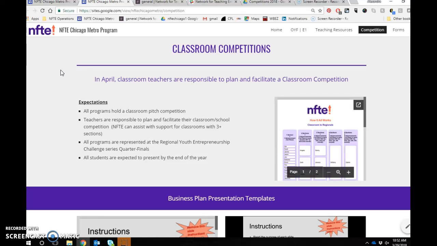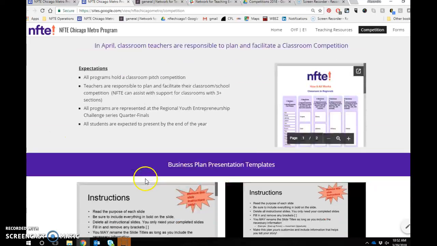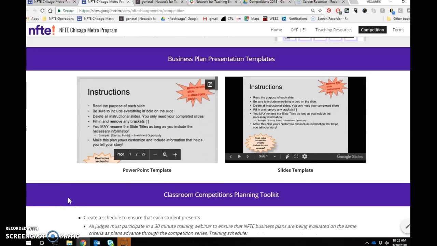So starting with the business plan templates for your students' presentation, we have this toolkit here for you to plan and implement your competition. So remember with these templates that all quarterfinalists, including wildcard entries, must use a Microsoft PowerPoint template. So that is why they are both here.